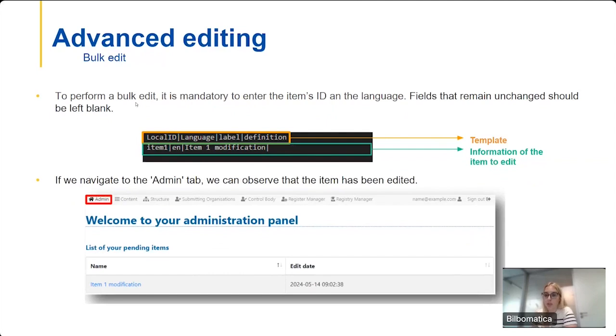Bulk edit, in this case, is only for changing those fields that you want to change. To make a bulk edit, it's mandatory to have the item's ID and the language in which you want to edit your item. So for example, in this case, maybe I want to change the label, but not the definition. If you don't want to change the definition, you leave it blank and no problem, because the definition will stay the same as you have. And to check that, if you go to the admin panel, you will see in the list of pending items that you have made a modification of an item.